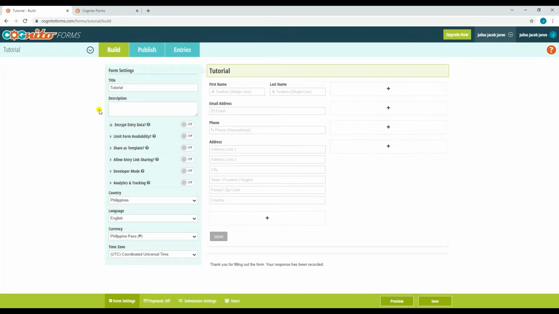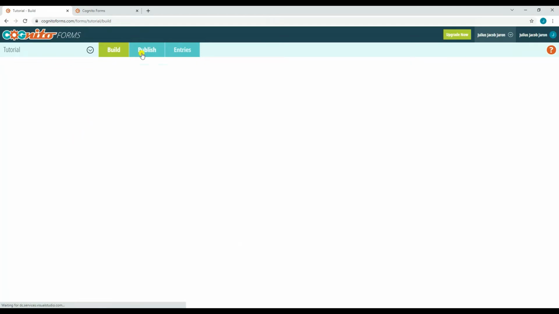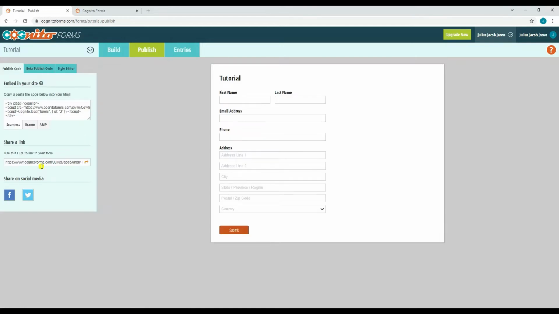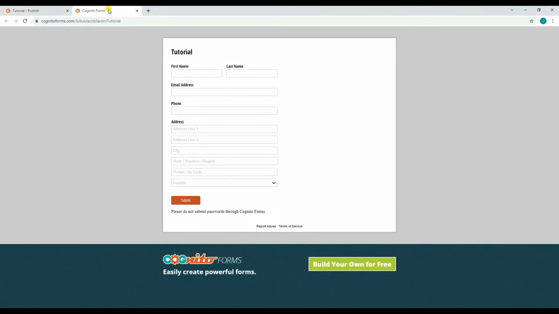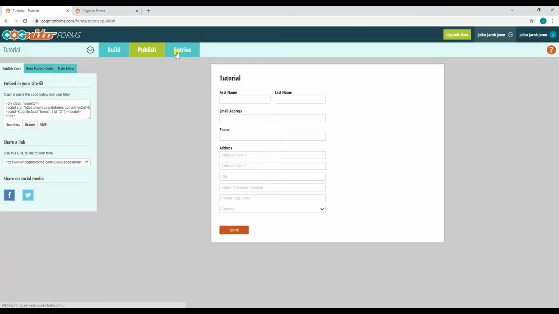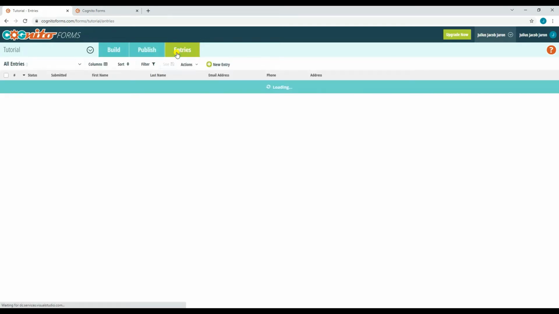First, you need to create a form at Cognito Forms. As you can see, I already created a form and I will be using the data that I got through this form to generate a PDF. I will fill up the form with sample data and then submit it. After submitting, you will see the data submitted in the entries.